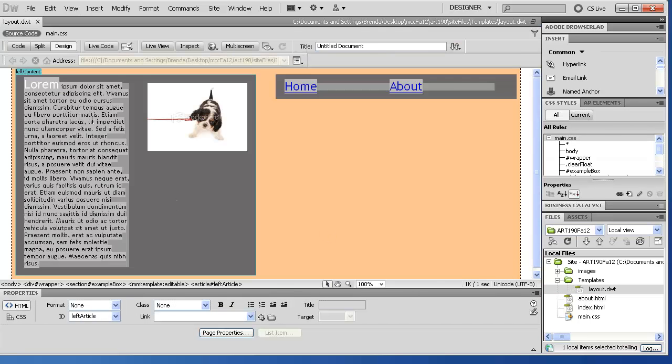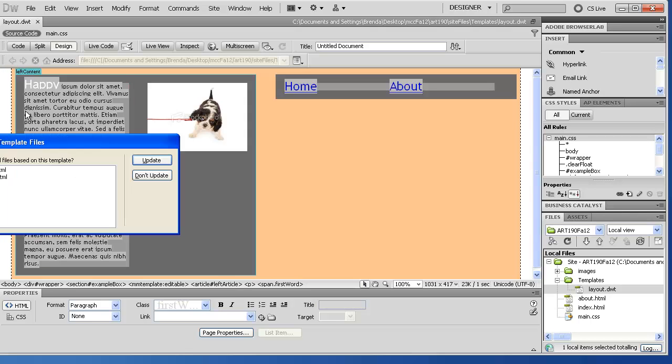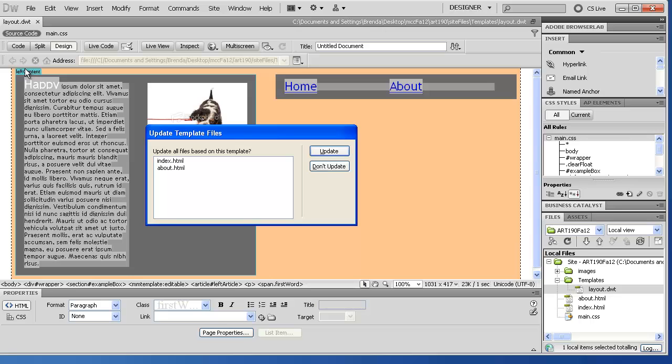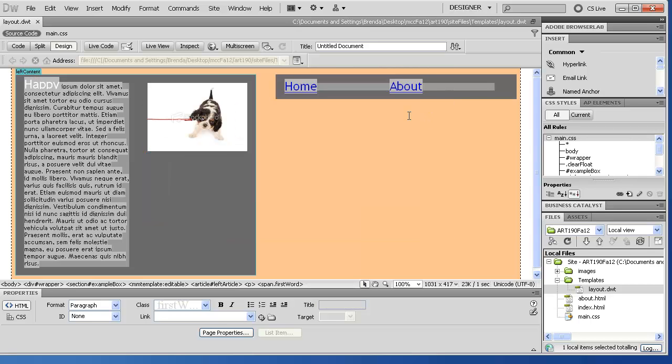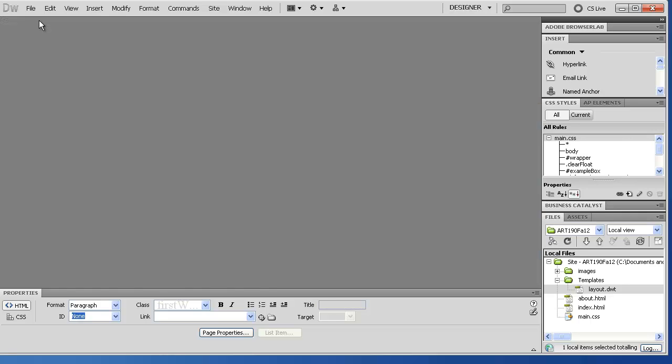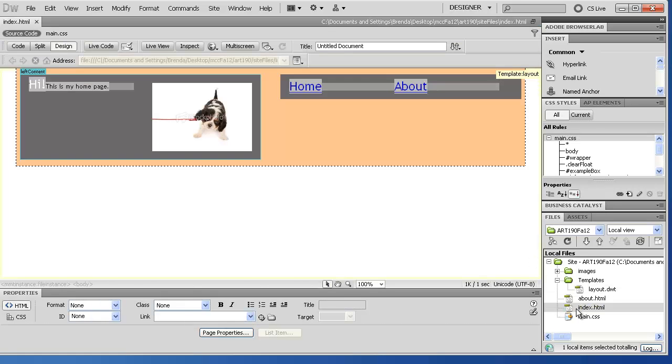Now, this is very, very important. Say I decide, well, I am going to change something in my template in the editable area. I'm going to make this word say happy. And I save my file, and this is an editable area. I'm going to update and close. And now, what do you think happens? I changed something in the editable area. If I go to the home page, it did not update. If I go to the about page, it did not update.